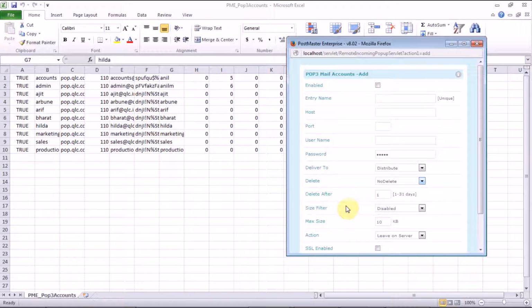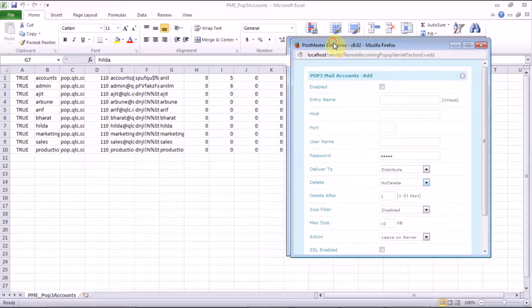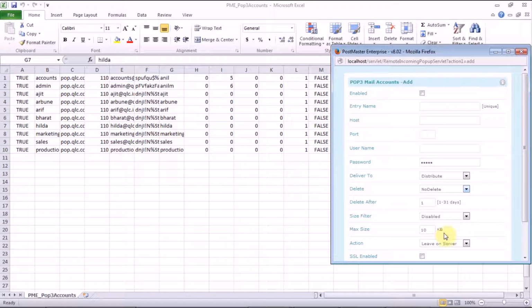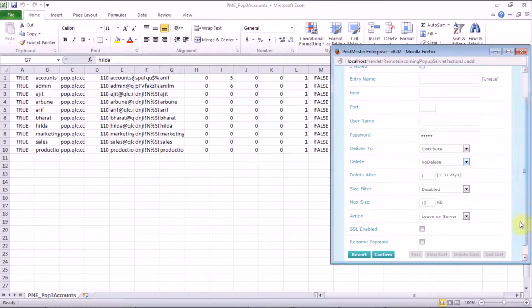Next you have size validator, which I have kept as 0 as well. Then you have the maximum size of the mail, which again I have kept as 0. Next you have the actions to be taken if the mail exceeds the maximum size. For example, shall it stay on the server or shall it be deleted from the server? Depending on your requirements you can choose the same and put your value as well.